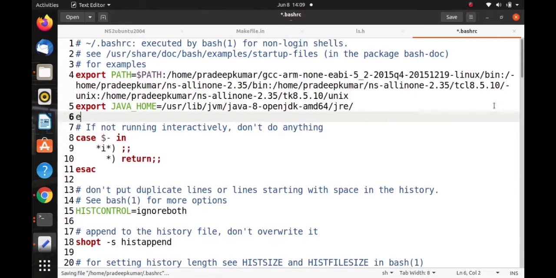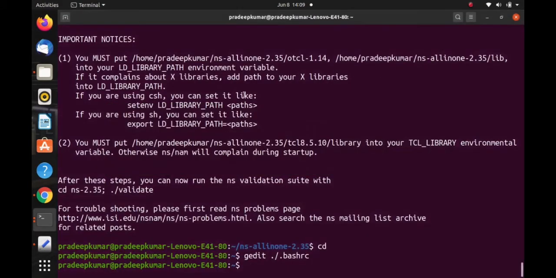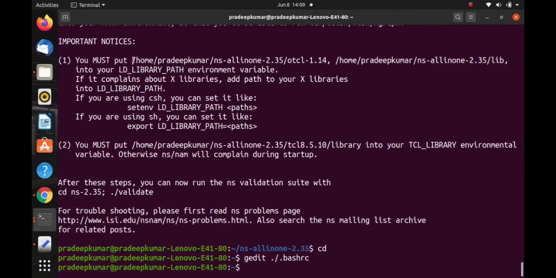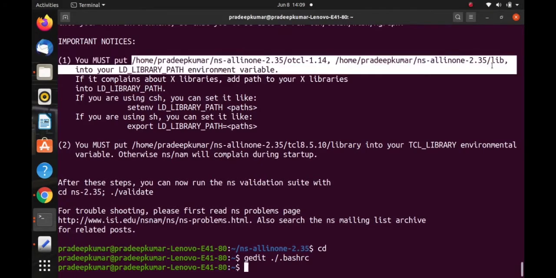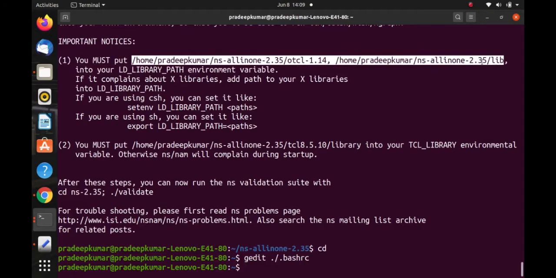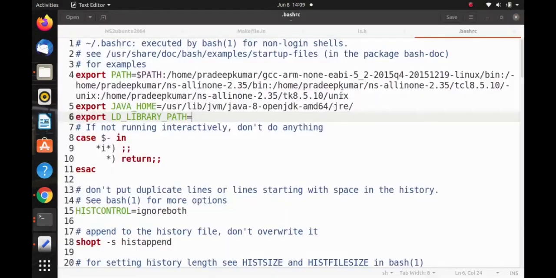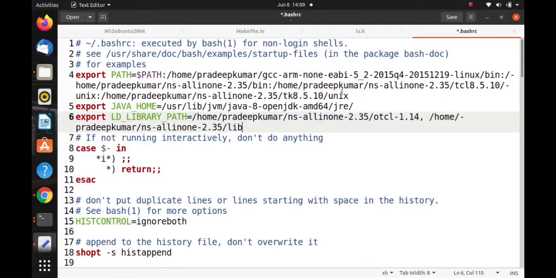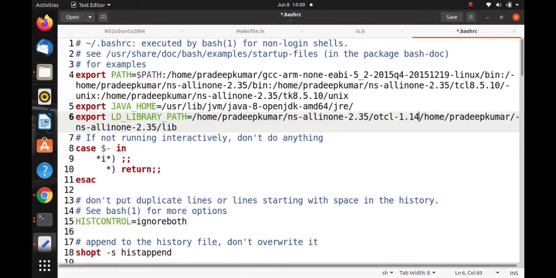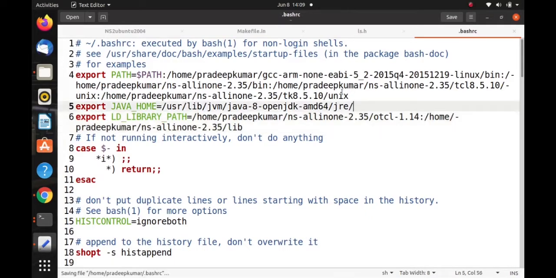I need to export one more path, export LD_LIBRARY_PATH, so that it loads the library path. Again I'll come to the terminal here, so here you can see LD_LIBRARY_PATH. From here to here you copy. The separator here is a colon, not a comma, so you have to replace the commas with colons. Here we have OTcl 1.14, after that a comma and a blank space, so remove the blank space and use the colon.